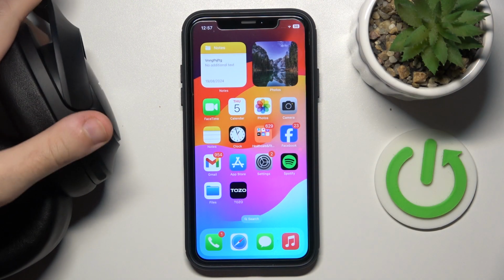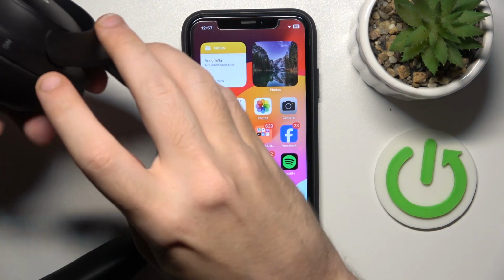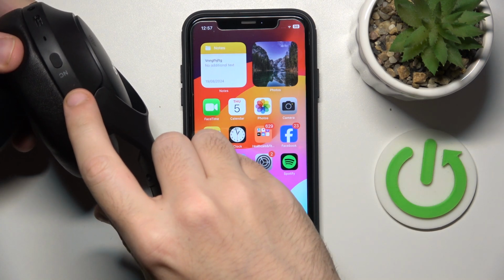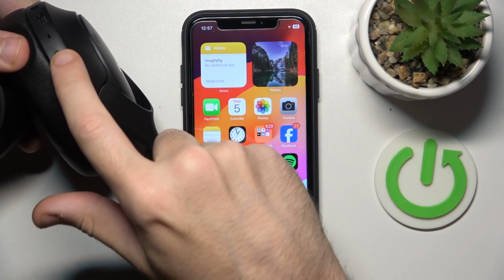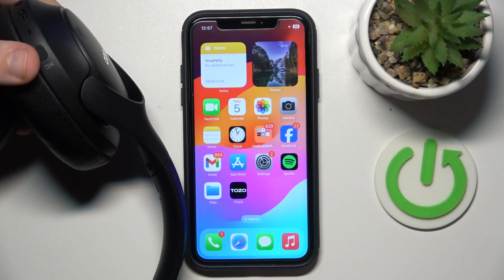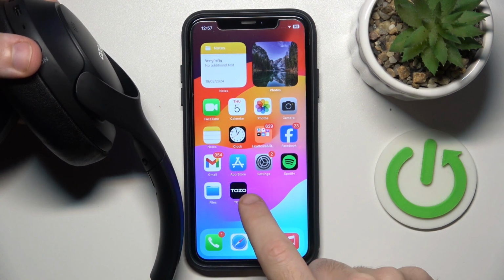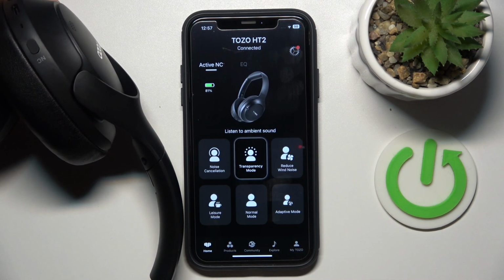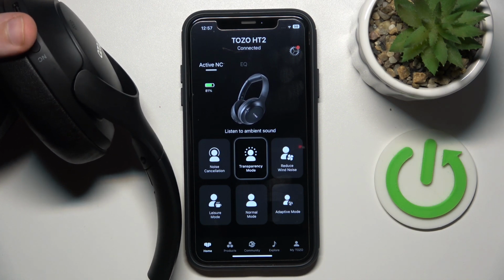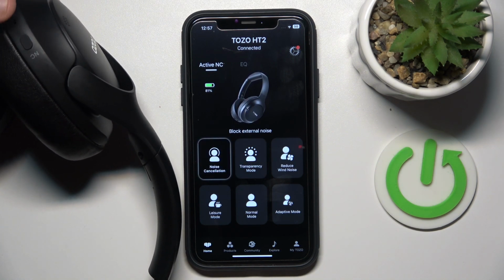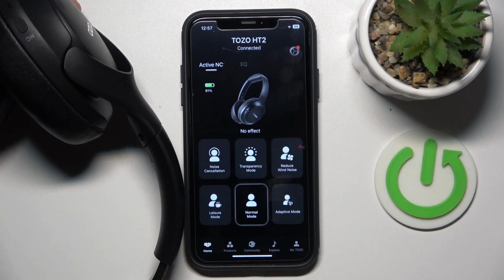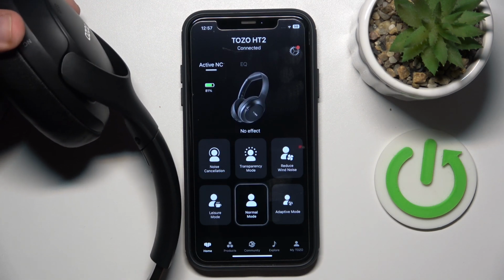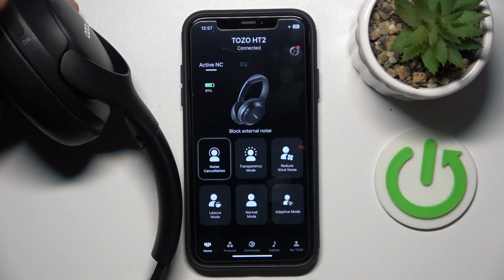So basically all you have to do is just turn over the headphones and click the button named ANC. Right now I turn on transparency mode, and click again to turn on noise cancelling mode. If you click again, you will turn on normal mode. So you have normal mode, then transparency, and then ANC mode.